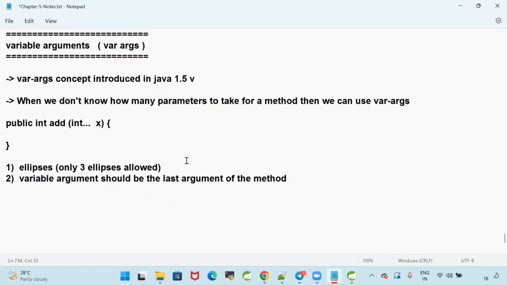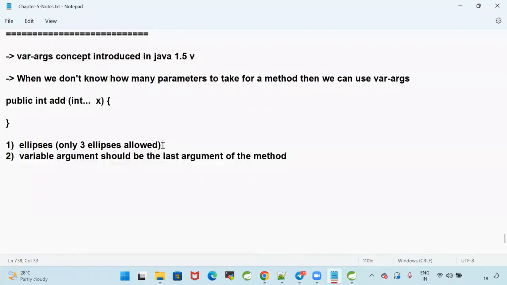When we are going for variable argument, some rules are available. What are the rules? Only three ellipses allowed. Variable argument should be the last argument of the method.